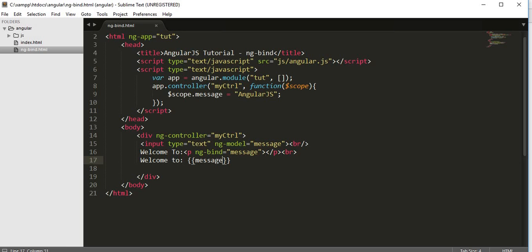So there are two ways by which we can bind our model with the view. One is by using the ngbind directive, and another one is by using the binding expressions, which are these binding expressions.